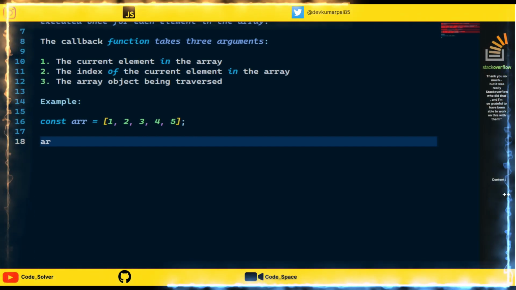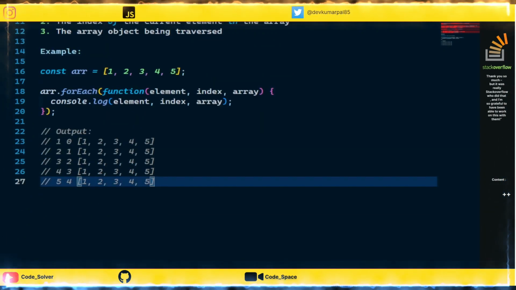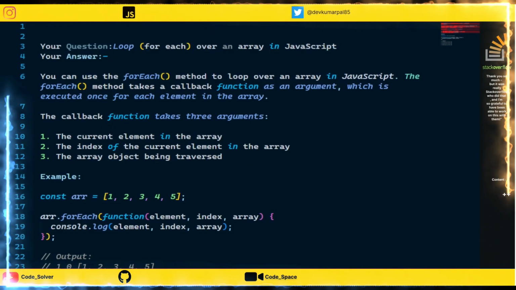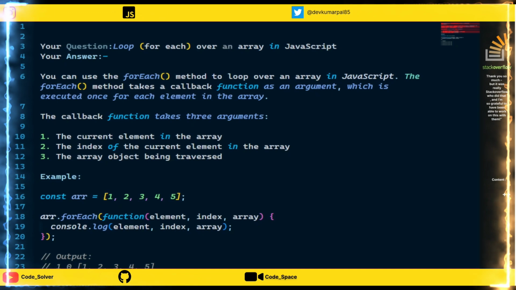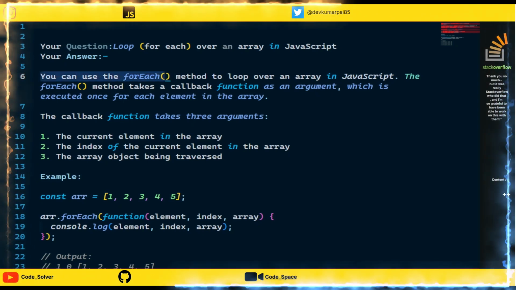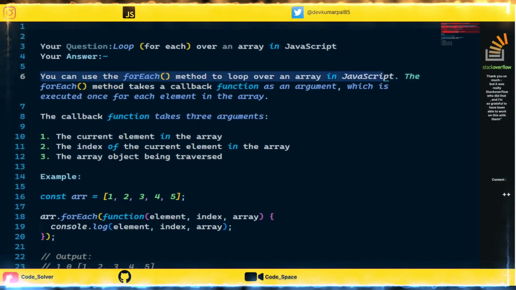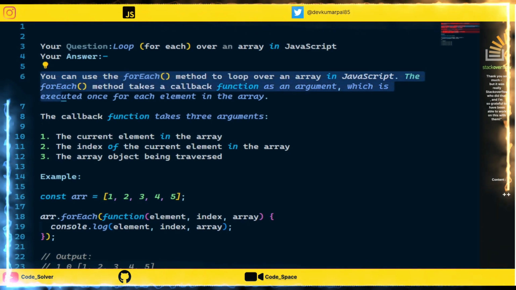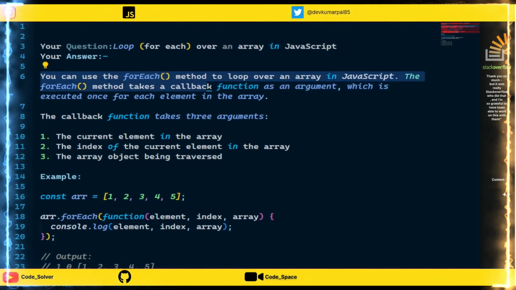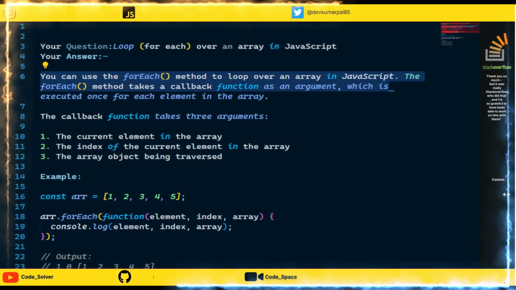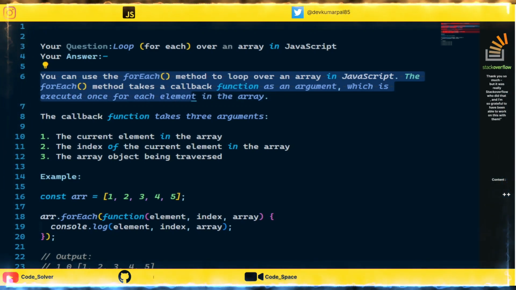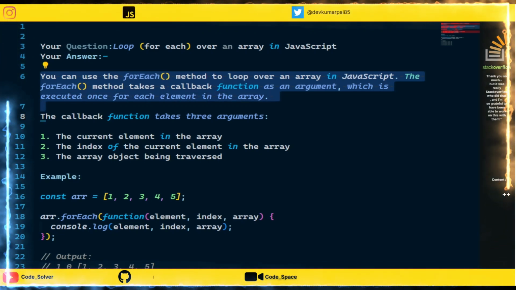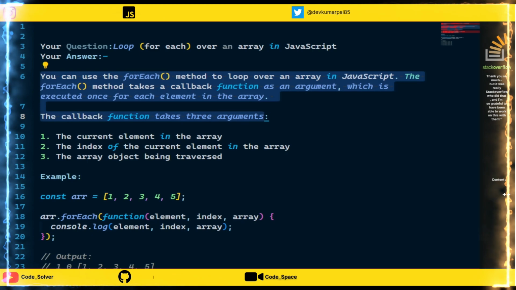Your question: how do I loop for each over an array in JavaScript? Your answer: you can use the forEach method to loop over an array in JavaScript. The forEach method takes a callback function as an argument, which is executed once for each element in the array. The callback function takes 3 arguments.